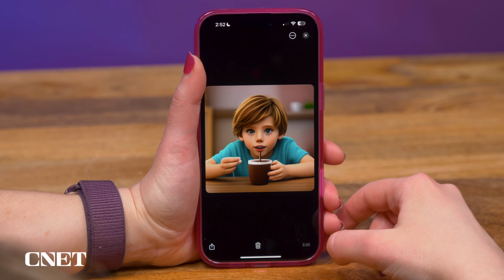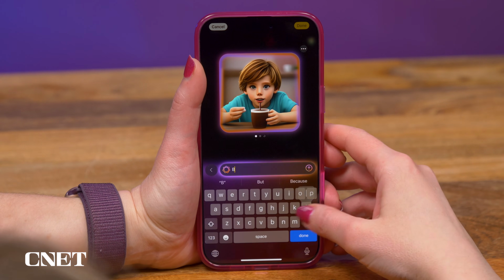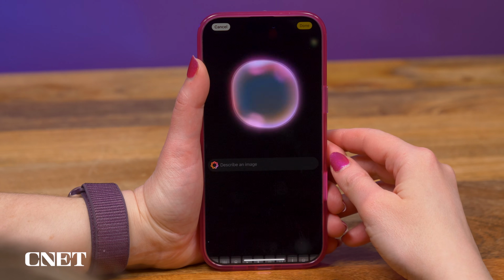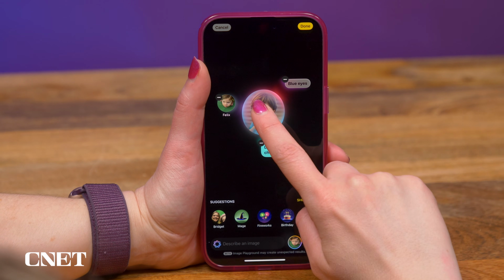I saved this cute one of my kid drinking chocolate milk, but it got the eye color wrong. So I can go back, edit, see the original words I used to make it, and add or subtract descriptions to tweak it. It tends to do average hair and eye colors, so you have to adjust some things manually.